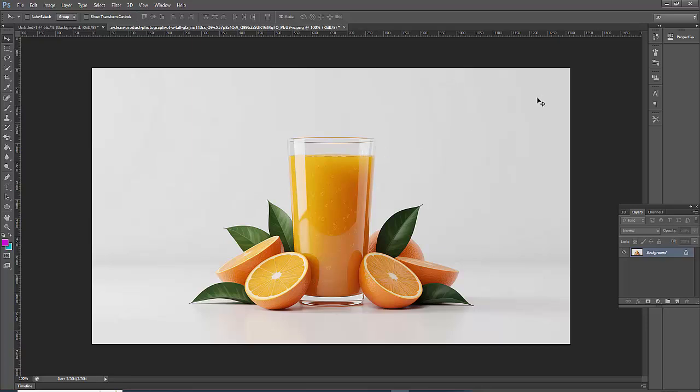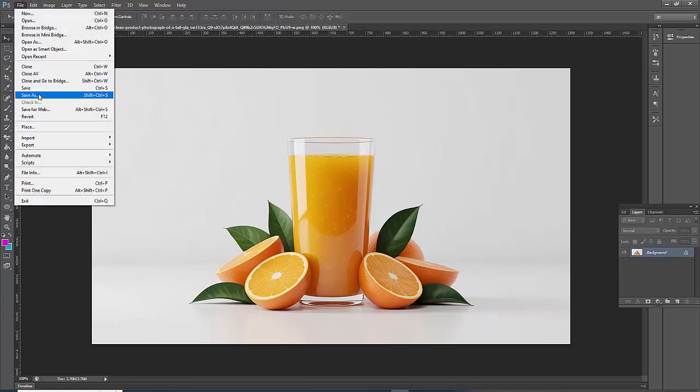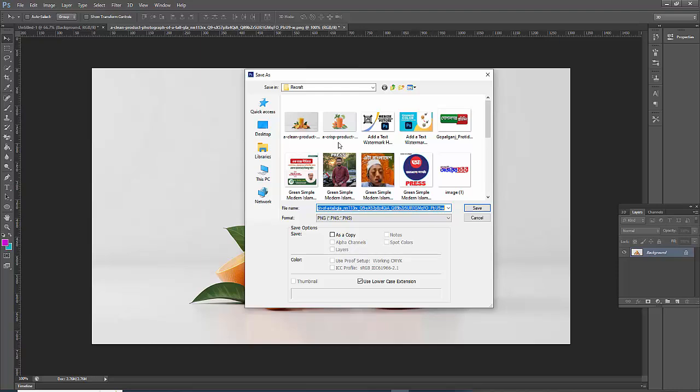Now I'm going to show the picture. Now we will show how to export the PSD. Now go to the File menu option, then click. Now select the Save As option.